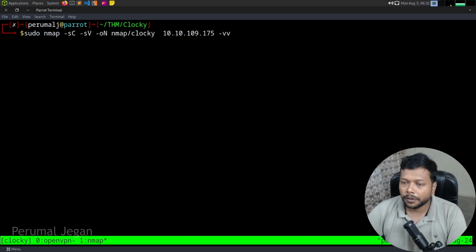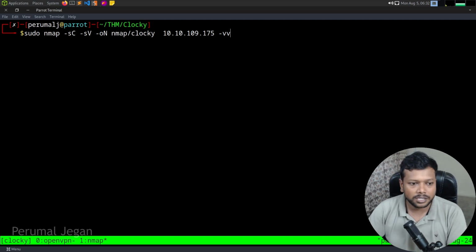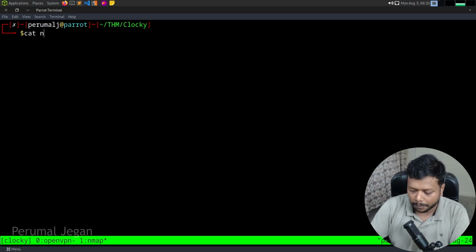Typically, verbosity will show the TTL value of every service. If any service is running in a container, it will show a difference in the TTL value. So with that we can understand. This is the command we need to execute. Actually this will take some time, so I have already executed this command. Let me show the outcome of it.